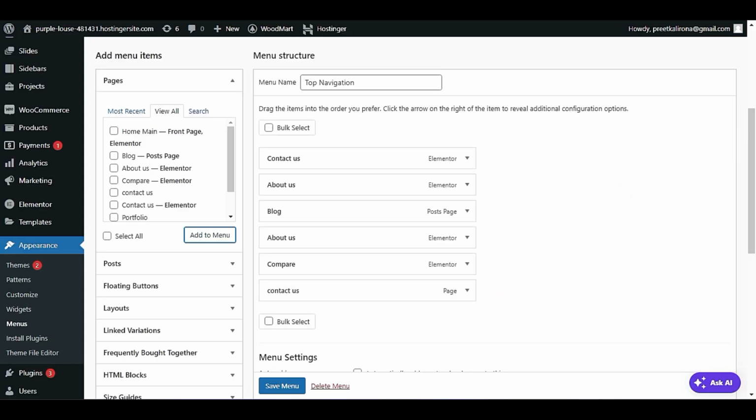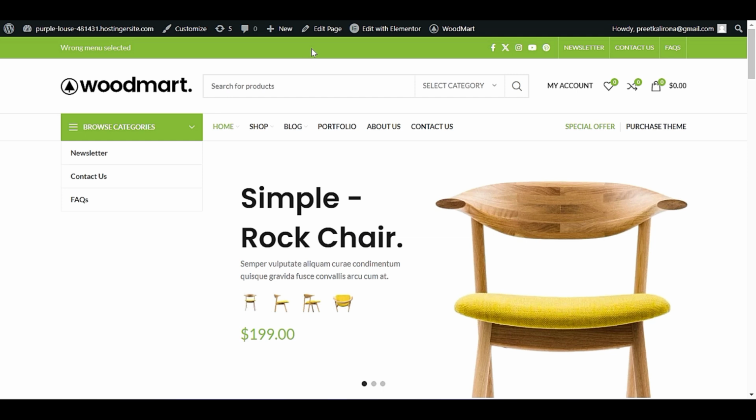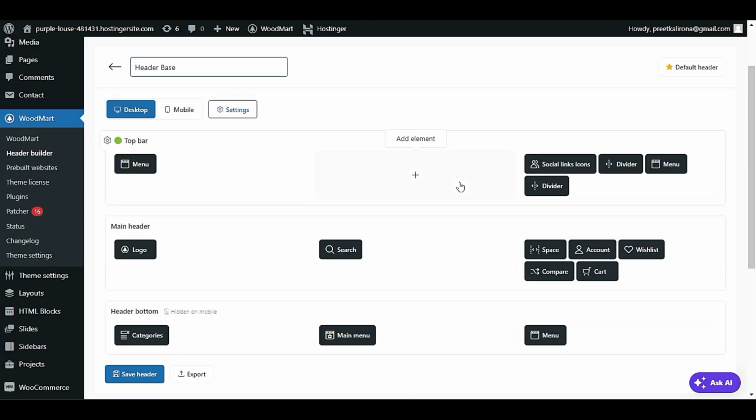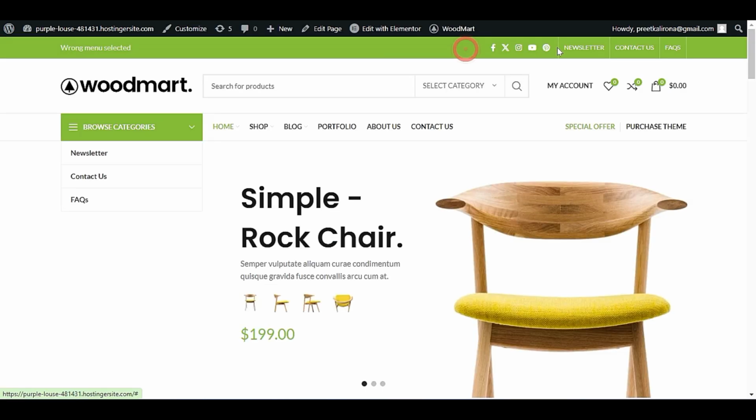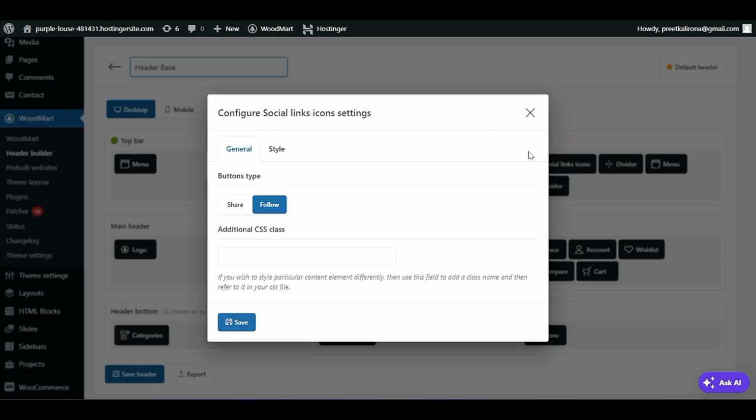Okay, let's go back to header builder. Okay, now in the between element we do not have any stuff here. Okay, this is blank, so we will keep it blank. So on the right side we have a social media icon. These are okay. If you want to delete any of this stuff, you can just remove it. Click edit social media icon.